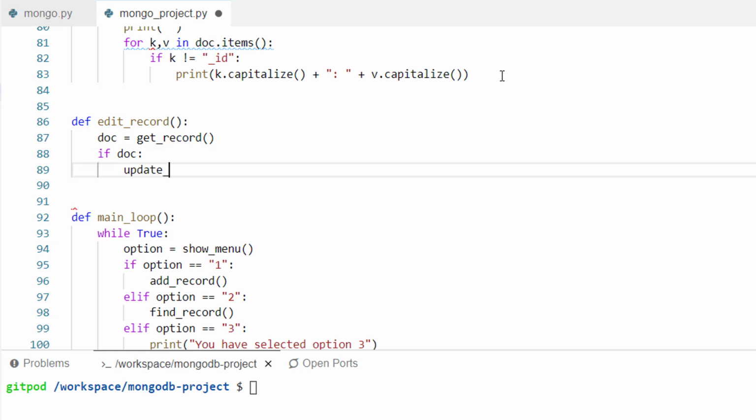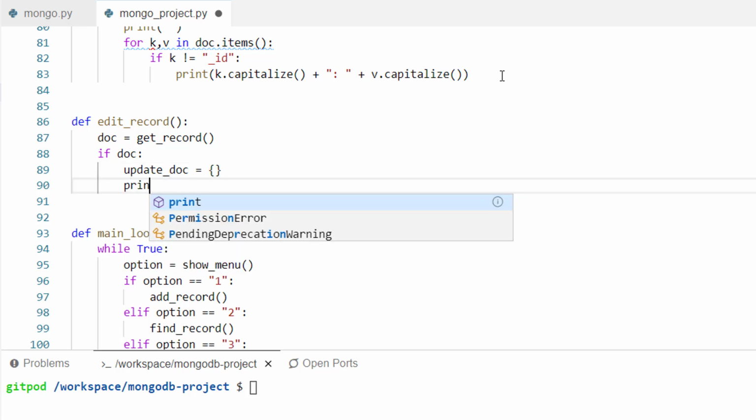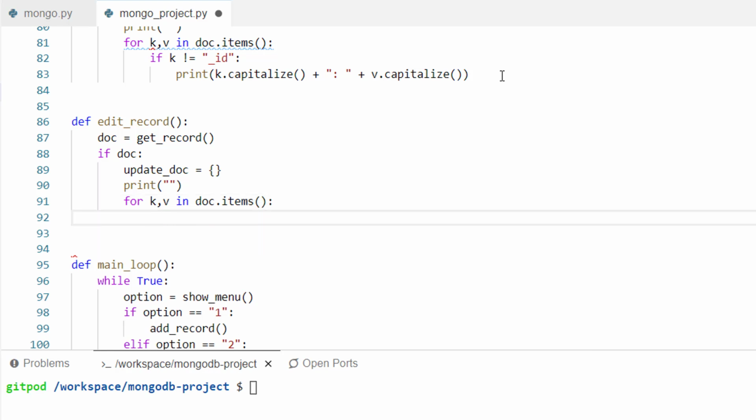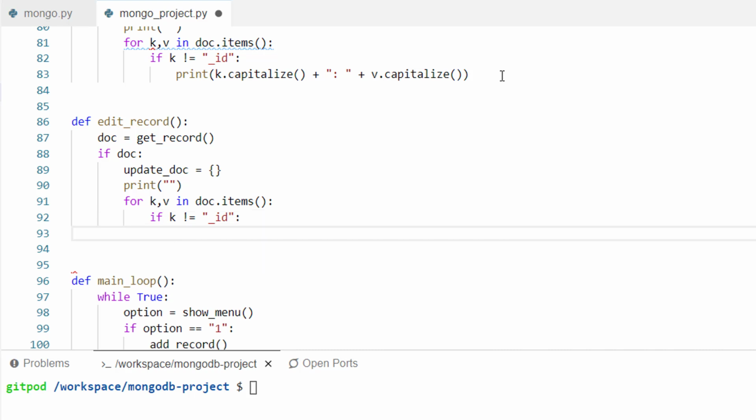This time, we're going to create an empty dictionary called update_doc, and we're going to add values to that dictionary while iterating over our key value pairs. That dictionary will form the basis of what we're going to use and insert into the database. Yet again, we also want to filter out the _ID field since we don't want to edit that field.